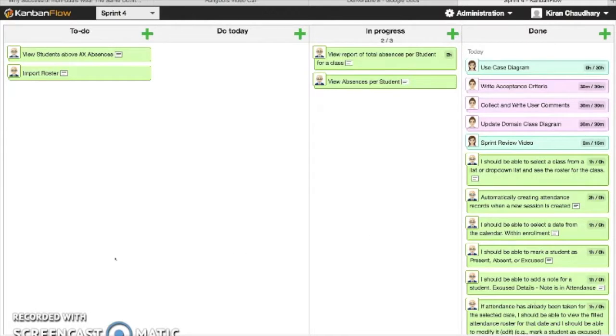But for view attendance, the team is still working on understanding the reporting functionalities. View students above X number of absences is still a to-do task. Import roster is also a to-do task. And along with that, view report of total absences per student for a class is in progress as of right now, and it will not be complete until the next sprint, and view absences per student will not be complete until the next sprint as well. Currently, our team is working on understanding what we can do for this specific use case and how to improve that.